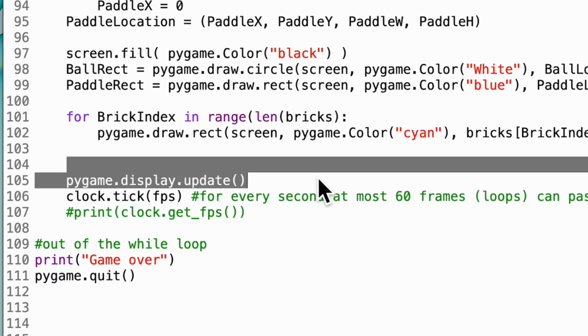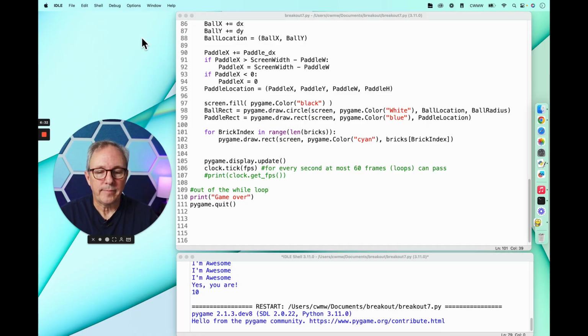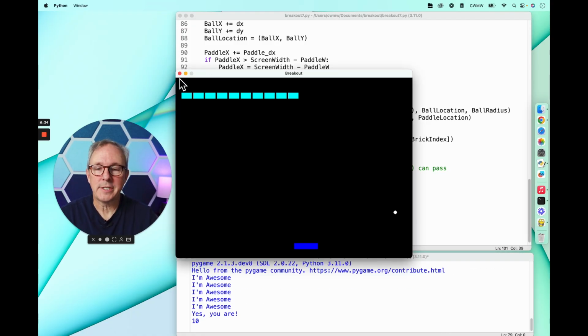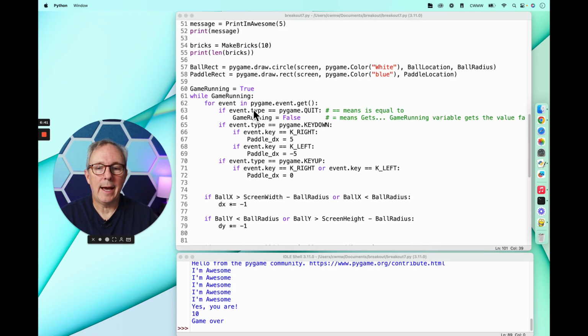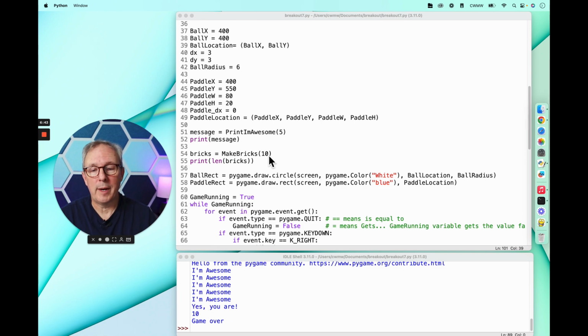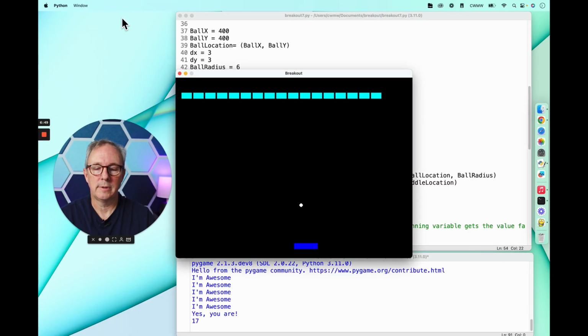Length of bricks, okay. So now when I run, what did I do? Oh, I forgot a second parenthesis. So now when I run, it'll do the same thing. And now when I draw my bricks, let's see if I can put in like 17 bricks. We run the module and it drew 17 bricks.